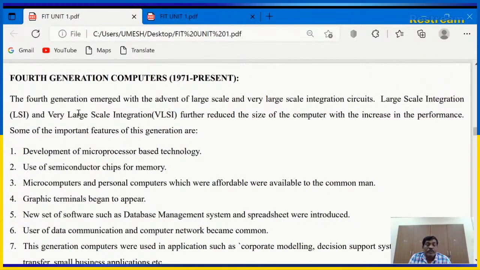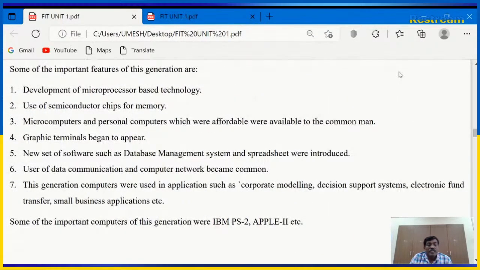Some of the important features of this generation are development of microprocessor based technology, use of semiconductor chips for memory, microcomputers and personal computers which were affordable and available to the common man, graphic terminals began to appear, a new set of software such as database management systems and spreadsheets were introduced, and use of data communication and computer networks became common. This generation of computers was used in applications such as corporate modeling, decision support systems, electronic fund transfer, small business applications, etc. Some of the important computers of this generation are IBM PS2, Apple II, etc.